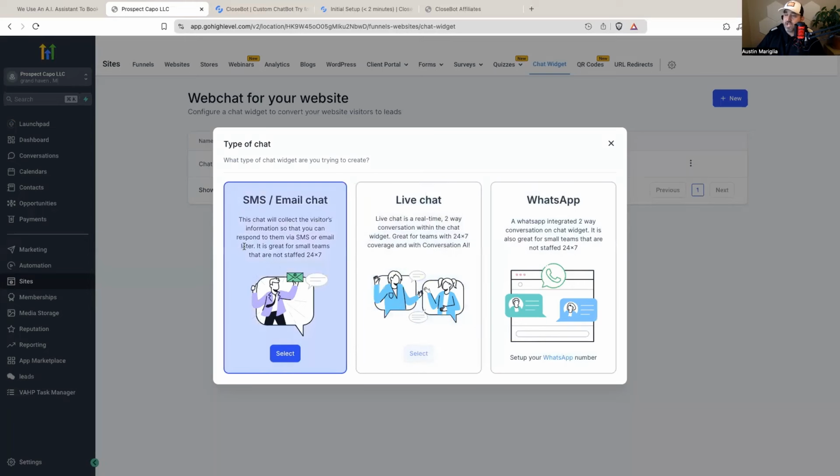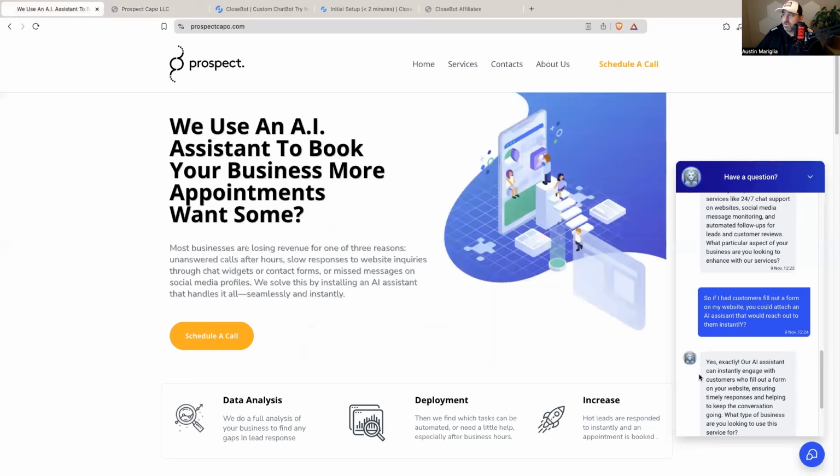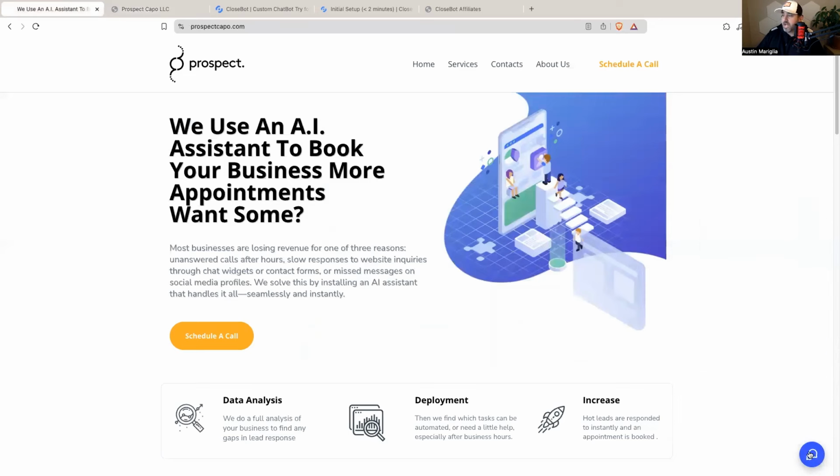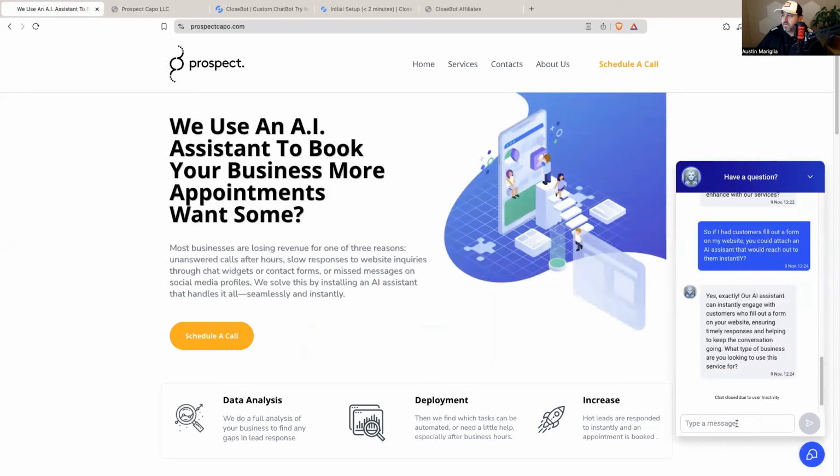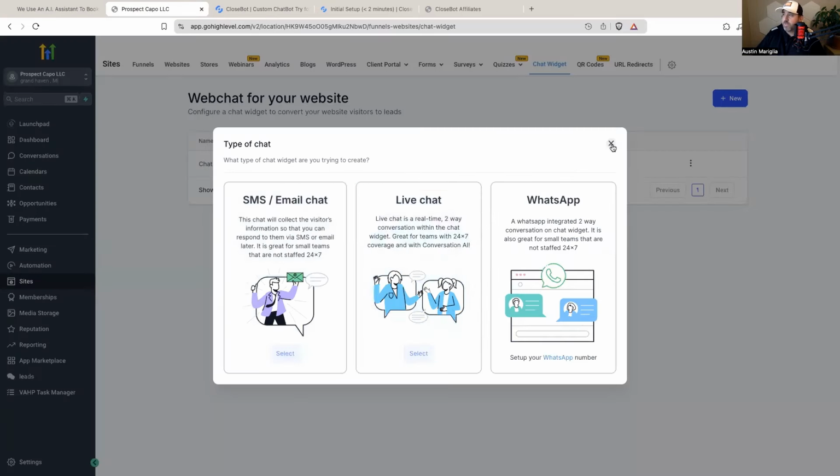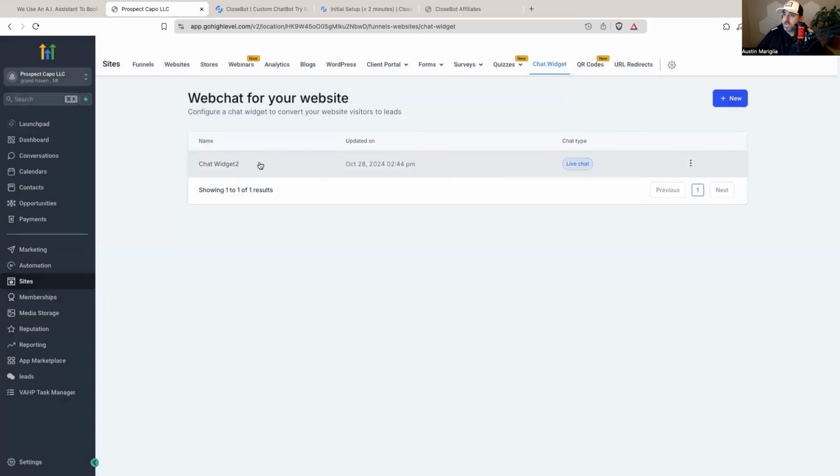Okay. SMS chat, that's where they have to give their phone number and email before the chat actually is activated. Live chat is where, like on my website here, I can just click live chat and they can actually just start a new conversation. Create a live chat widget, optimize it, customize it however you want. And then that is step one.